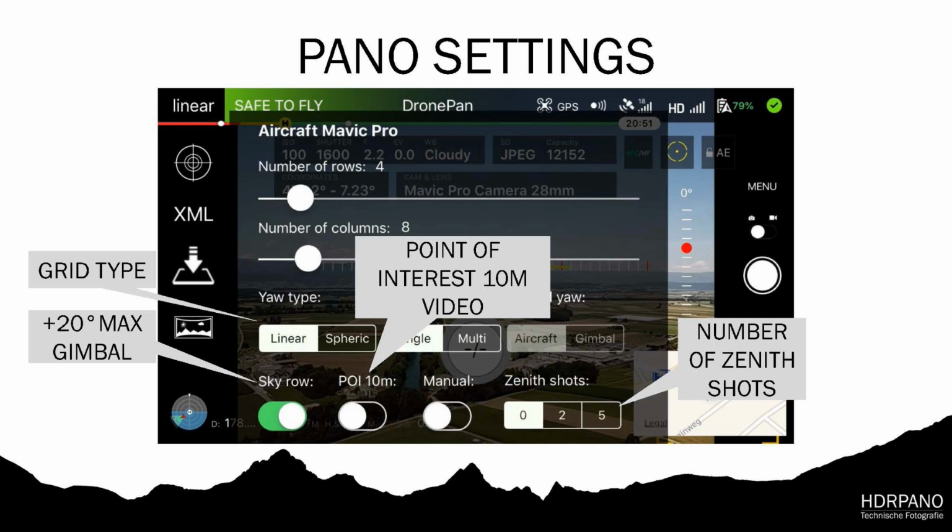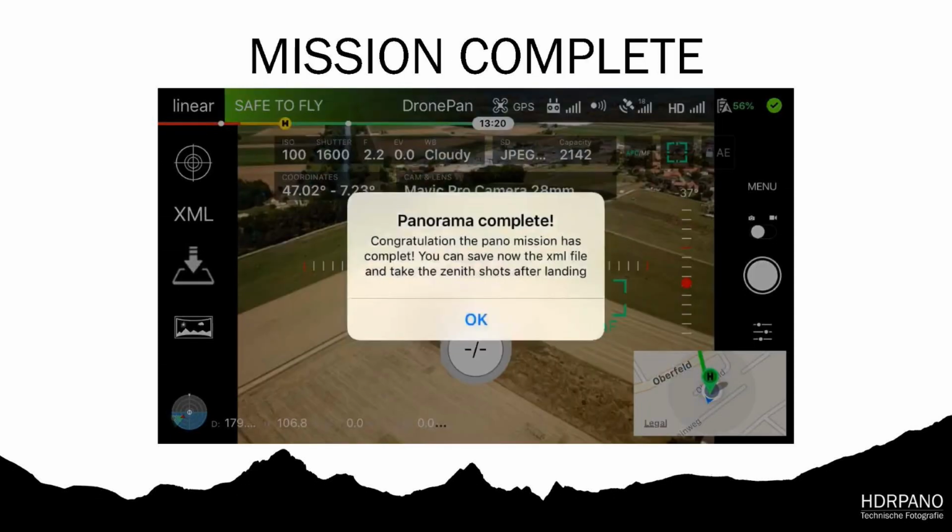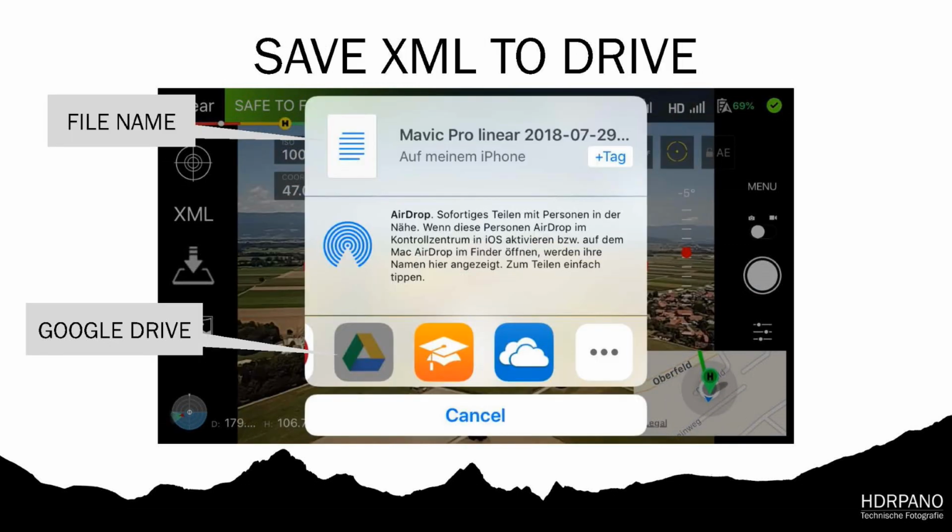The Mavic Pro is very sensitive to SD card writing in RAW mode, so we have to use a fresh SD card, or a formatted one is even better, so that we have no problems with the writing speed on the card. Before we start the shooting, very important for the Mavic Pro, focus our lens. And don't forget, after mission complete, to save the XML file on your preferred drive. I always use Google Drive to save my XML files.